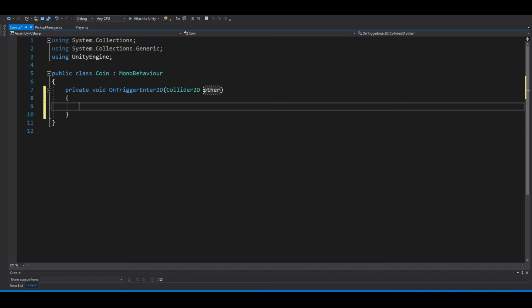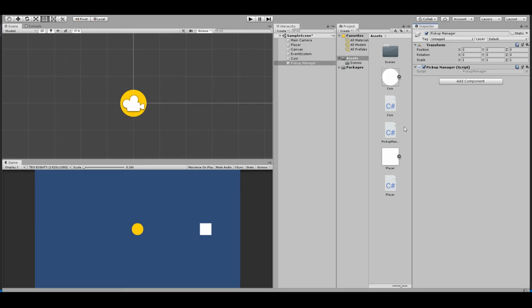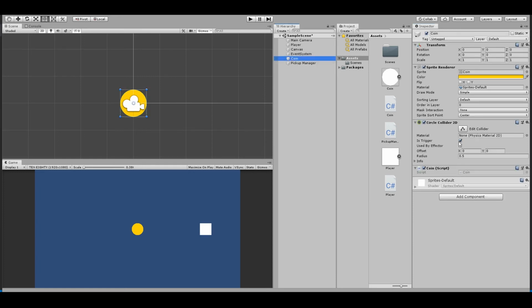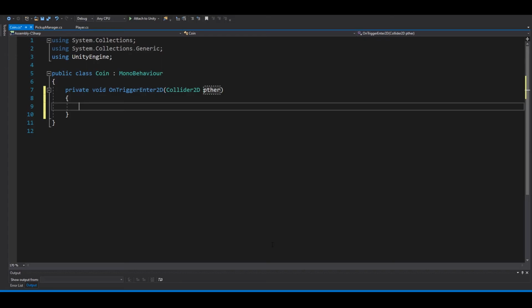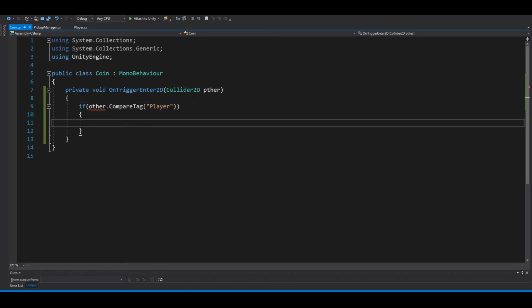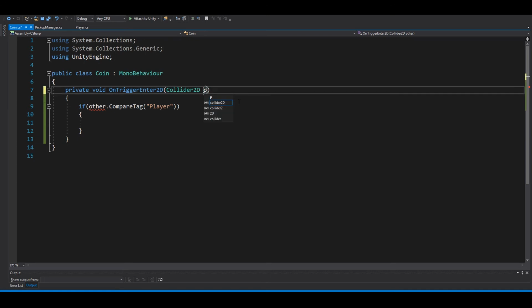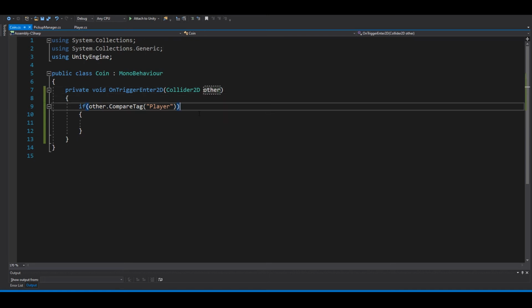So if you just go back to Unity and select your coin, you can see we made this a trigger. That's why we have on trigger enter 2D. So we can say if other dot compare tag player. Oops, that's why I misspelled this. Sorry.